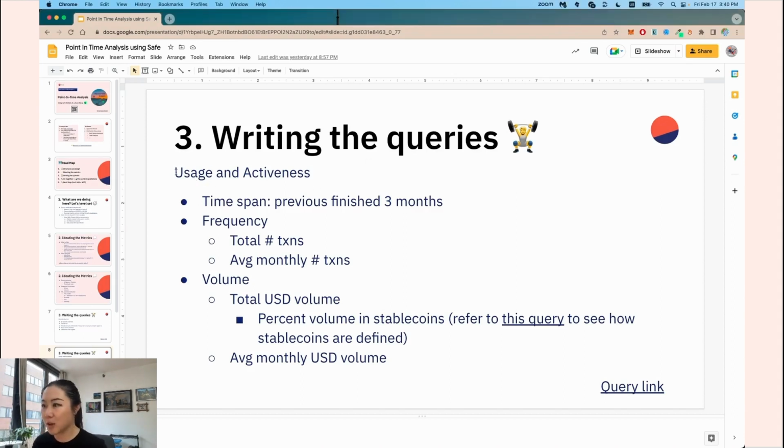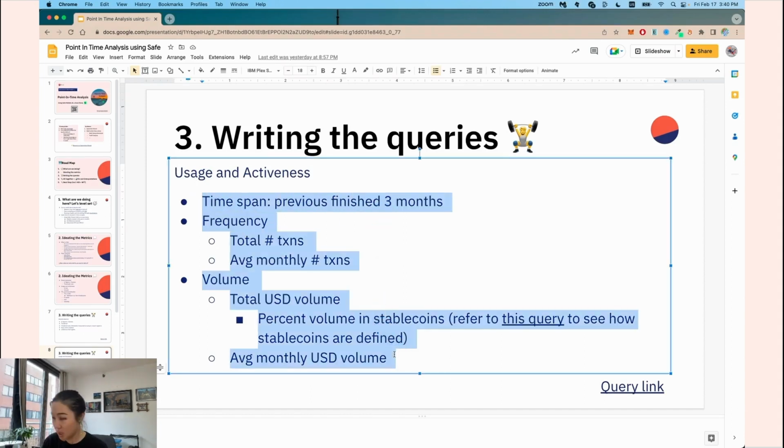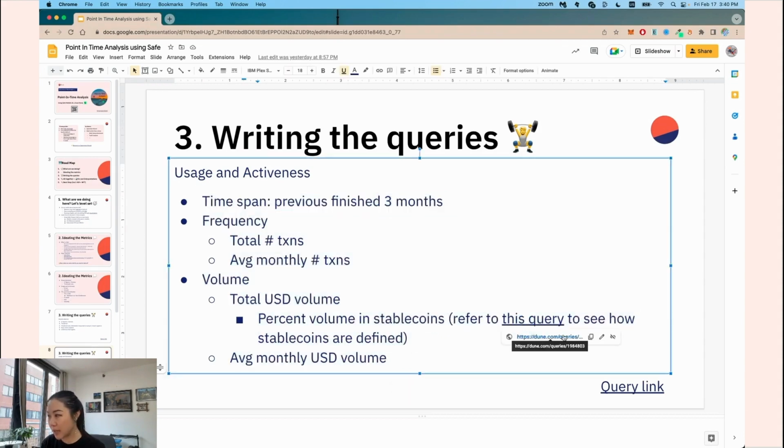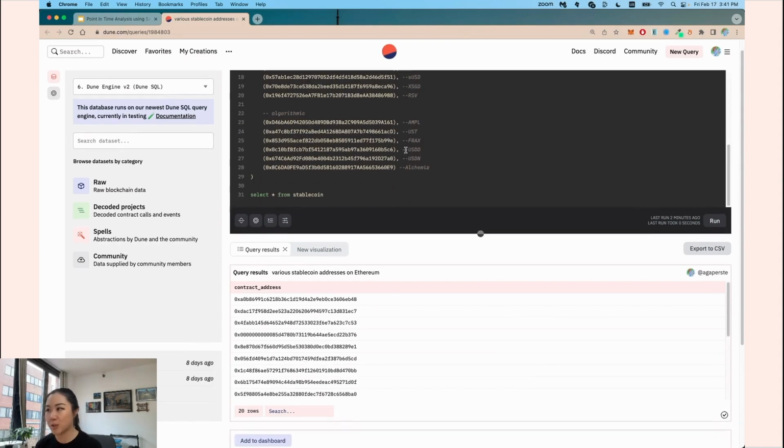So we said that we are going to do usage and activeness. We are just going to copy paste these definitions that we want. Also here we have a link to a query, which is just standing on the giant's shoulder of Cartod. Sorry if I'm mispronouncing it. Basically, we list all the stablecoin addresses here for our later usage.